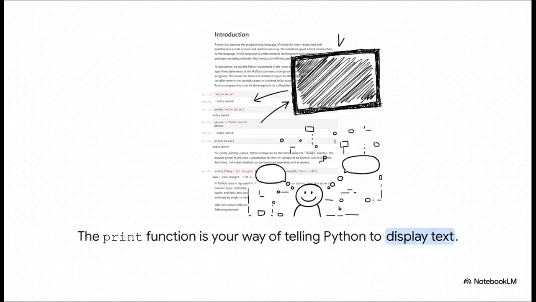The print function is just your way of telling Python, hey, whatever I put inside these parentheses, I want you to display it on the screen. Pretty simple, right? And just like that, you've written your first line of code.